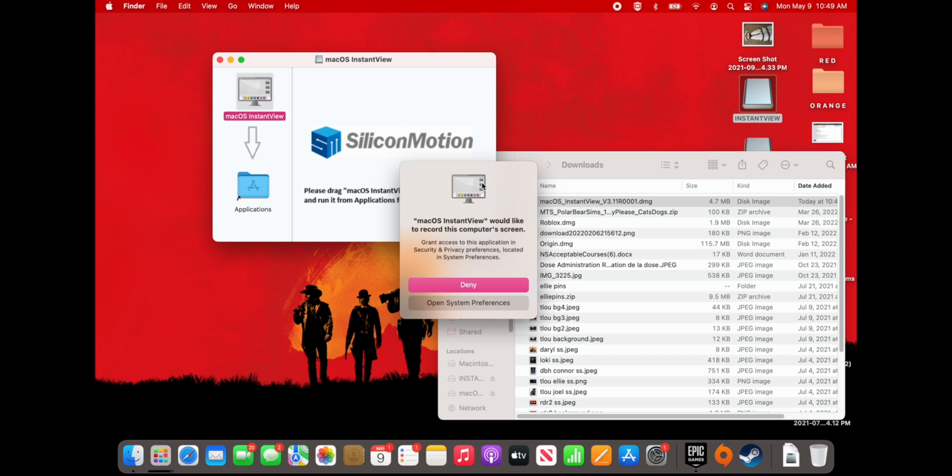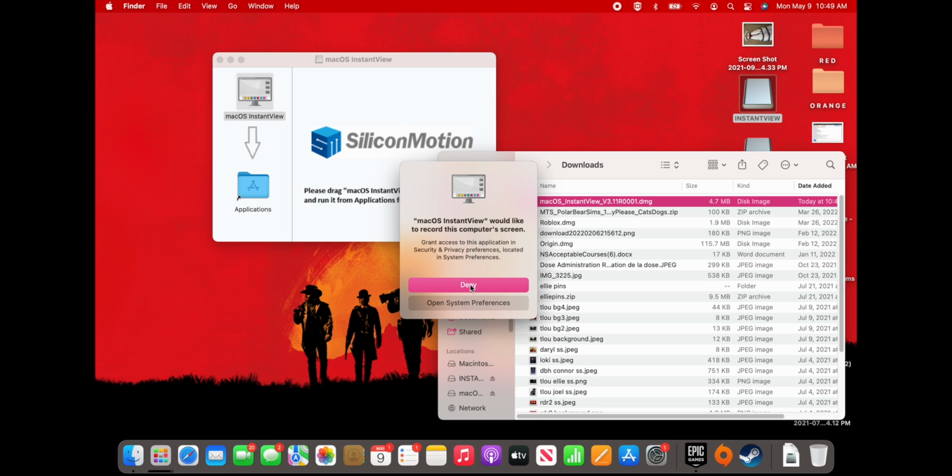Now, what may pop up here is this screen right in front of us, right? And it actually says, macOS Instant View would like to record this computer screen. And we need to say yes, right? So there's a deny, which we don't want to do, and it is the one that's highlighted. So if you just hit your return key or anything like that, you're going to deny it. Or you can hit the open system preferences, and it's going to take you right to that area.